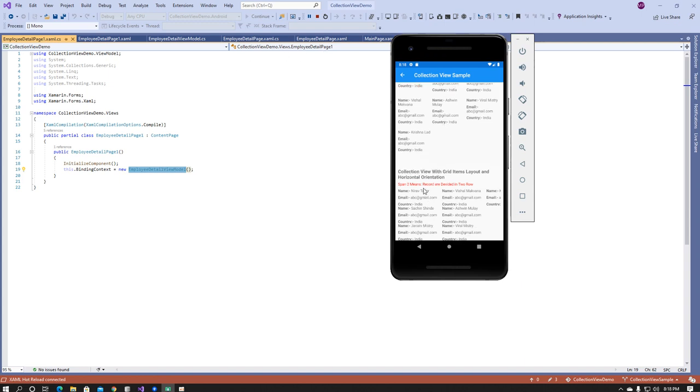In the same way, the second one is a collection view with a grid item layout, and the orientation is horizontal. Here span 2 means records are divided in 2 rows. Right now in the coding portion I set span to 3, so that's why it's showing in 3 rows. So let's see the coding portion.